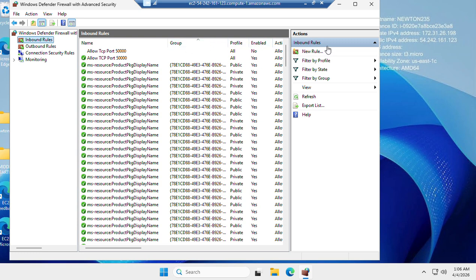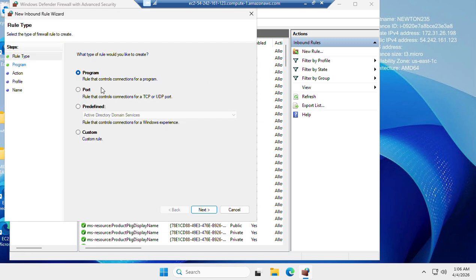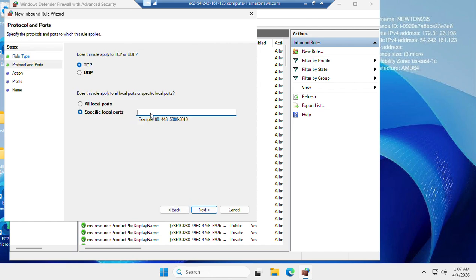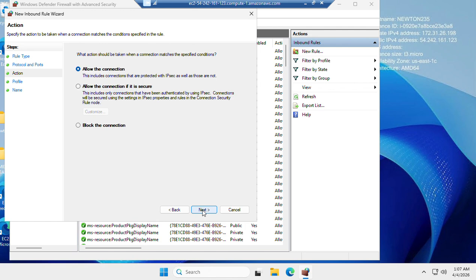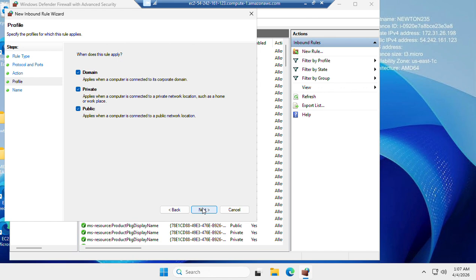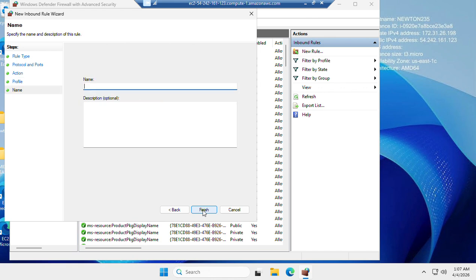In creating a rule, we come to new rule, and then we come to port. From port we come to next. From next we enter the port number, and we click next. Now we have to allow, we say we are allowing the connection. So these are the domain, the private, the public. So we click next.